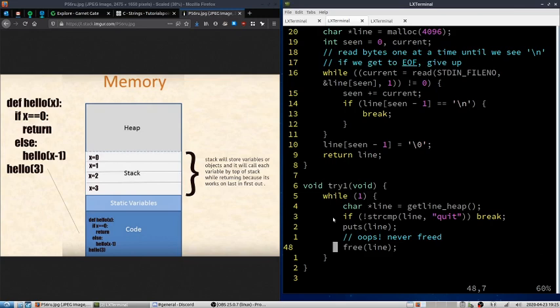Questions on dynamic and static memory. Dynamic memory is memory allocated on a heap.